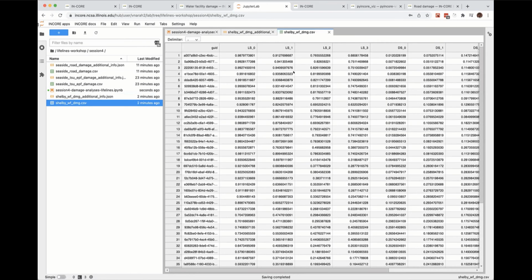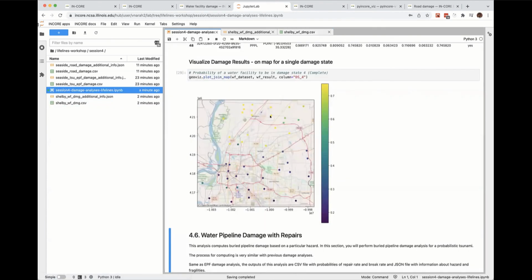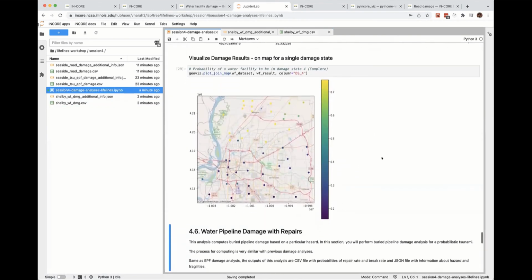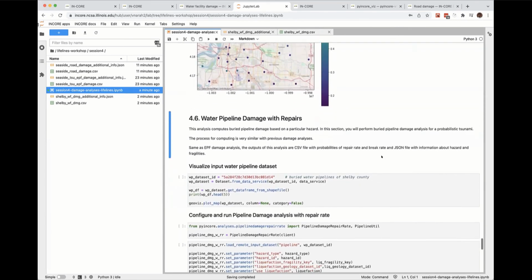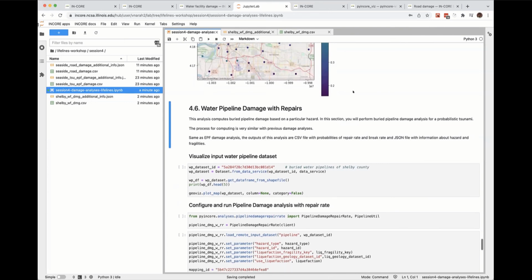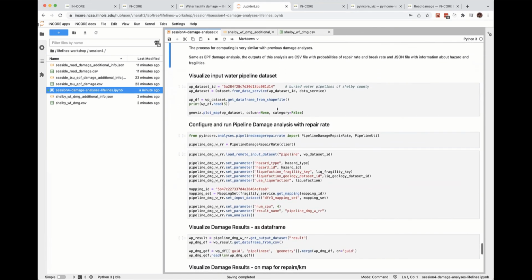And similarly, CSV is similar to the other analysis. Okay. That concludes the water facility damage, and next one is water pipeline damage with repairs. So this shows the buried pipeline damage. This is a buried pipeline damage analysis with earthquake, and the process for computing is pretty similar. In the output, we'll also see what the repair rate is, what the break rate is.